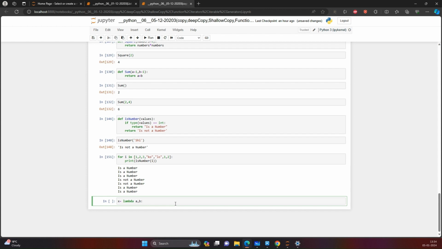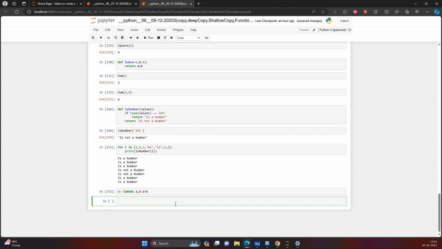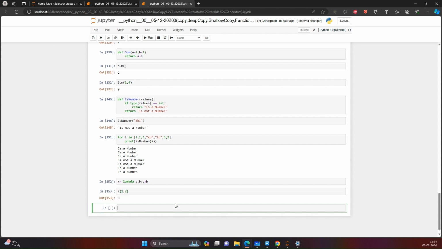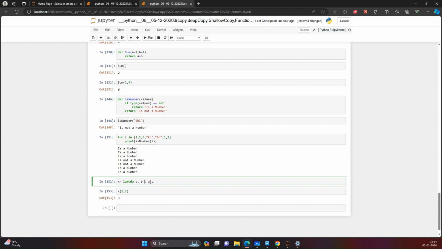It will return you like b plus b, I guess. Yes, and then I will take or give one more thing like this: one and three. So yeah, this is a lambda function. This is how you can use a lambda function. Okay, so lambda function, or anonymous function you can say.